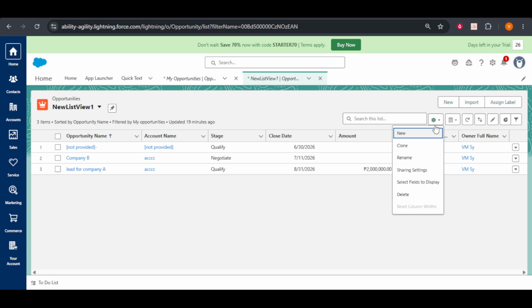From the drop-down menu that appears after clicking the gear icon, look for the option labeled Delete. This option is your gateway to removing the list view from your Salesforce interface. Select Delete to proceed to the next step.